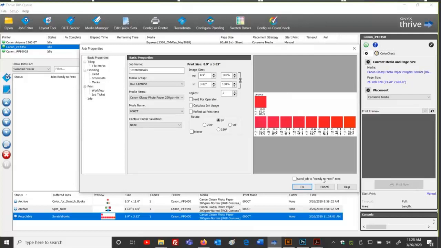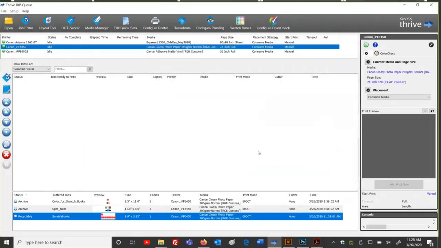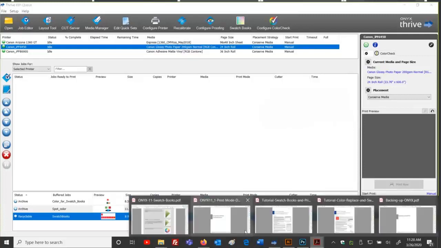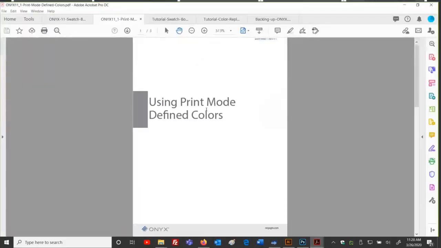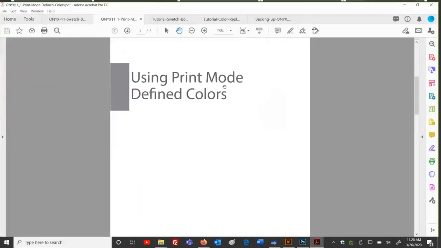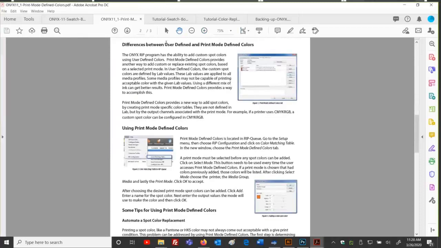That's perfect. So now I'm going to complete the cycle, and I'm going to add that recipe into my print mode define colors. Print mode define colors is located in the RIP queue. We're going to go to Setup, RIP Configuration, Color Matching Table. And then the third tab is print mode define colors. And we're going to add that recipe in our library.